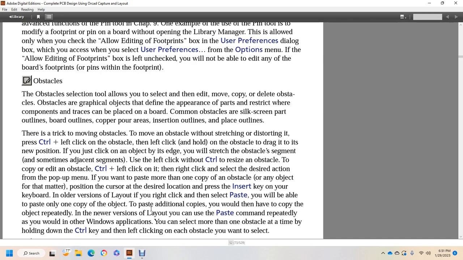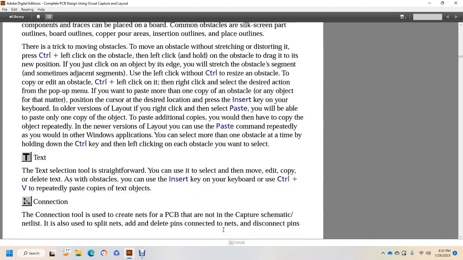To copy the obstacle, Control left click on it, right click, and select the desired action from the pop-up menu. If you want to paste more than one copy of the obstacle, position the cursor at the desired location and press the Insert key on your keyboard. In older versions of Layout, right click and select Paste, and you will be able to paste only one copy of the object. To paste additional copies, you would have to copy the object again. In newer versions of Layout, you can use the paste command repeatedly as you would in other Windows applications. You can select more than one obstacle at a time by holding down the Control key, then left clicking on each obstacle you want to select.